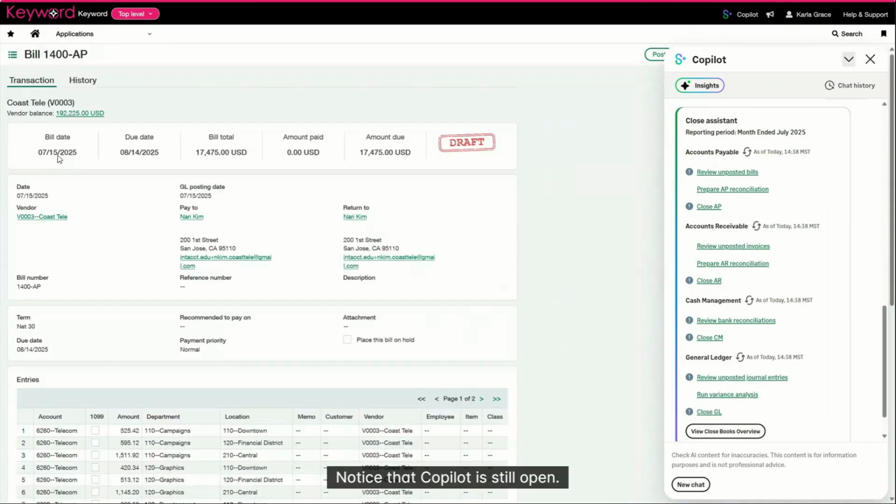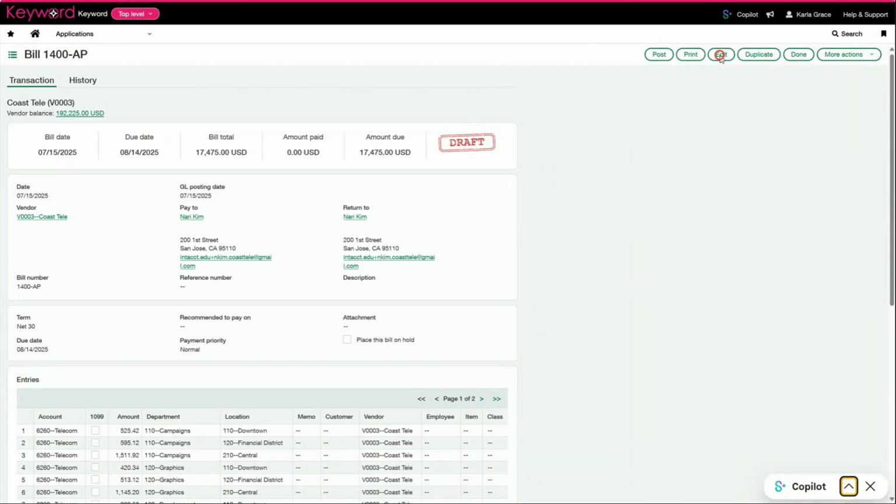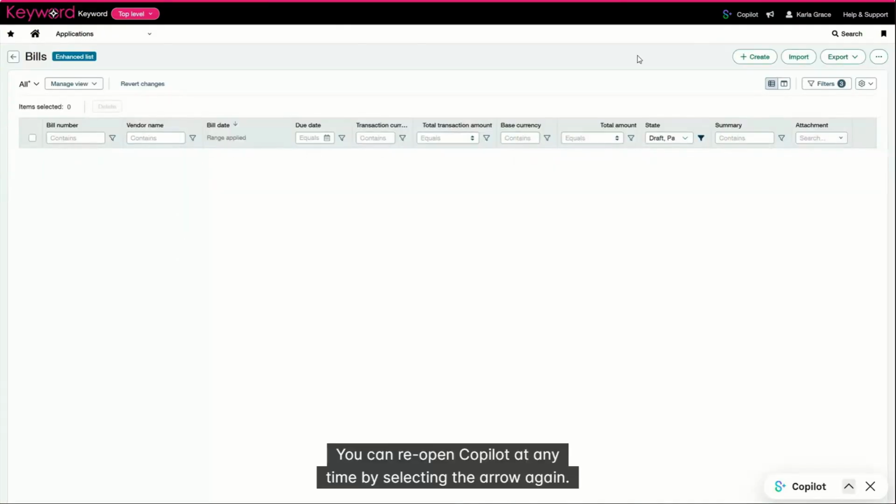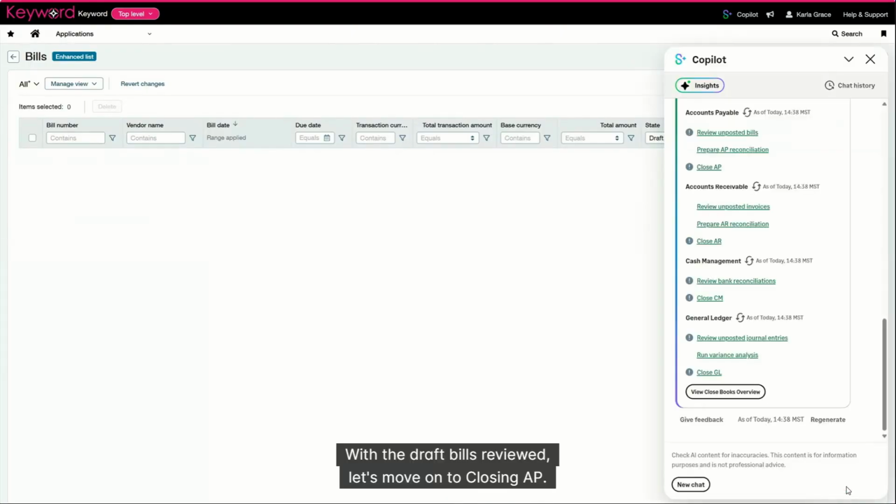Notice that Copilot is still open. Copilot stays open as you go to the items, so you can easily access it. When you are working on other things, you can minimize Copilot by selecting the arrow. You can reopen Copilot at any time by selecting the arrow again. With the draft bills reviewed, let's move on to closing AP. Select the Close AP link to start the process of closing the AP subledger.